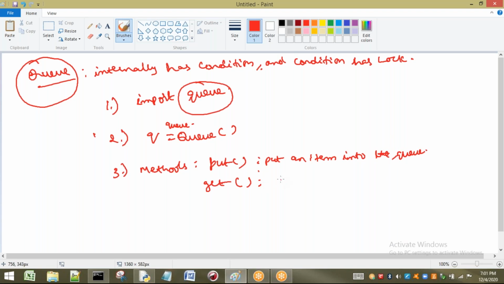I am going to get the data from the queue. That is nothing but the get method. We have already seen the pop method in the previous example. In the same way here, the item is going to be returned and it is going to be removed. So put method is for what? To insert the data into the queue. Get method is for what? It is going to get the data of the queue and it is going to delete that item.